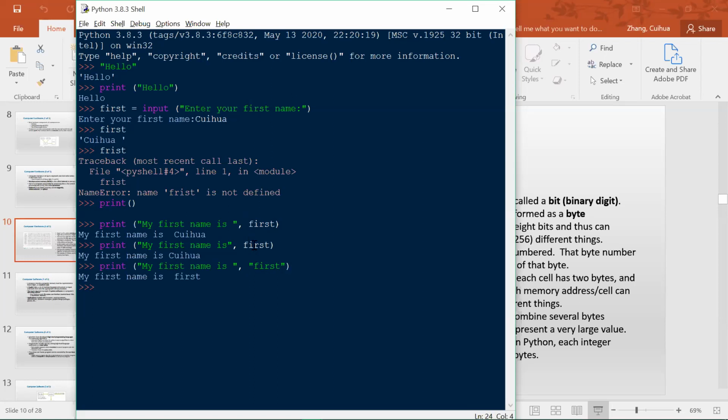So that's the difference between a string literal, a literal meaning the value itself, and a variable. Once you put quotation marks around anything, it becomes a string literal. If it's a variable name, you cannot put the quotation marks around it. That's very important. So this part is done. You understand this. Let's continue.